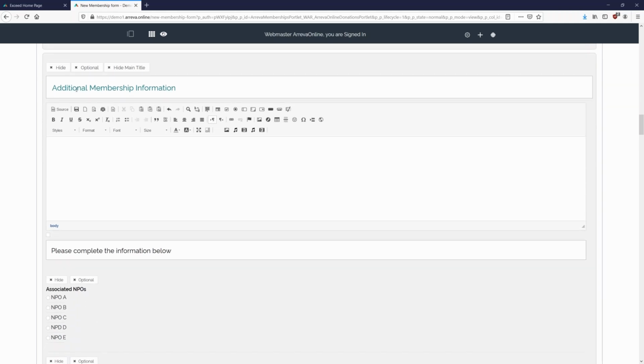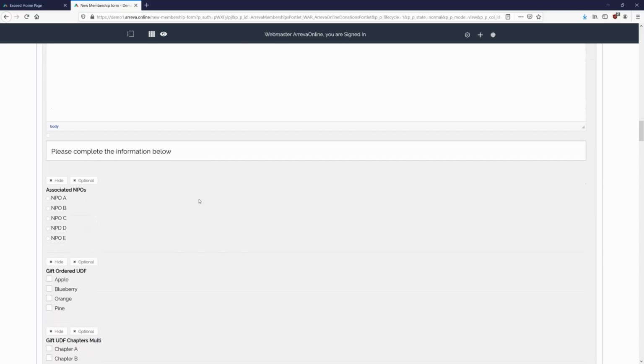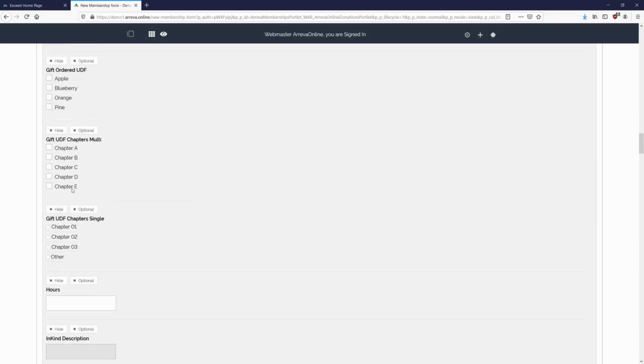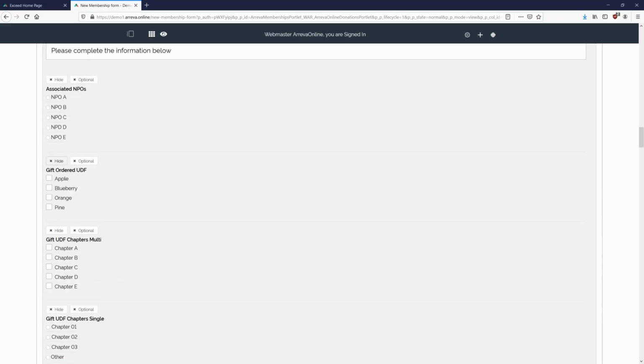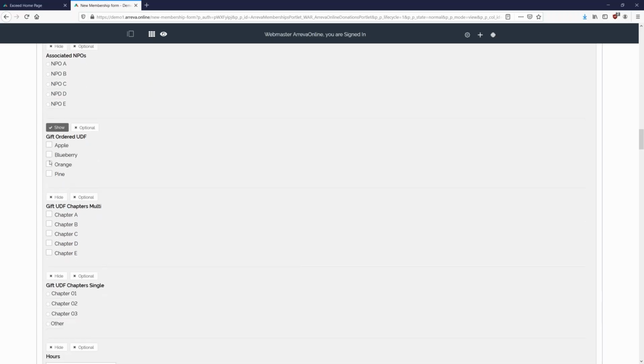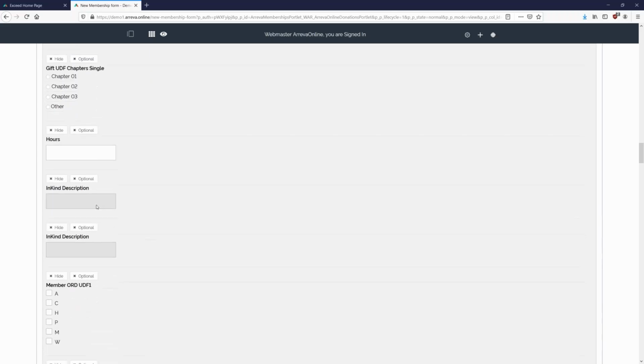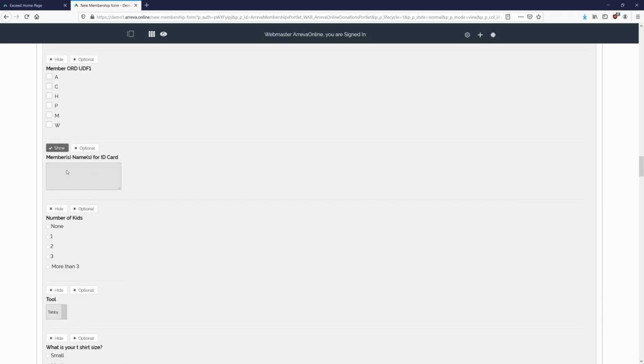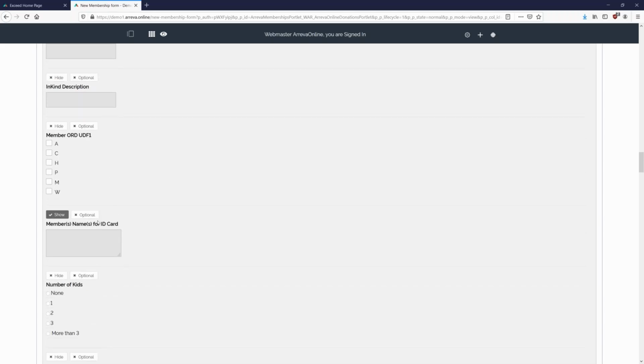Down below that, we have our additional membership information. This is those gift UDFs that I was showing you earlier. So you can see we have our gift UDFs that were set up there, and we can turn on the ones that we want. So this is a multi-select option, and maybe we can do a membership name for ID card. Looks great. We can make them mandatory if we need to as well, which is great.